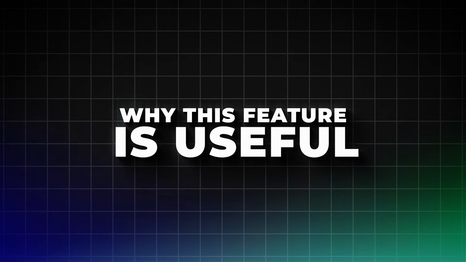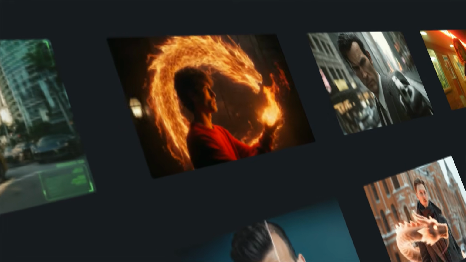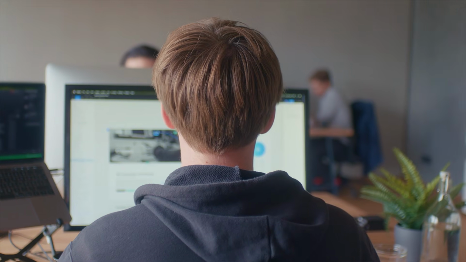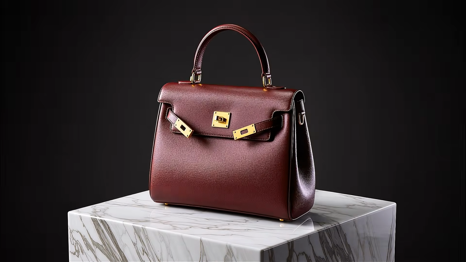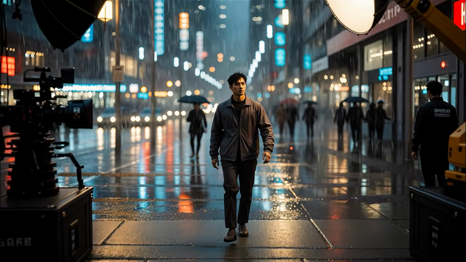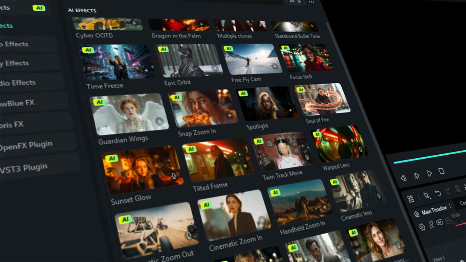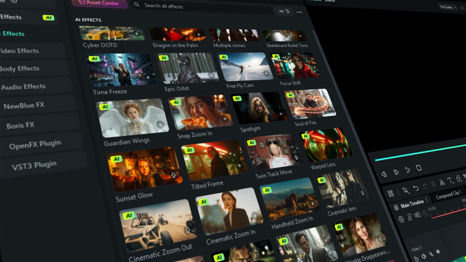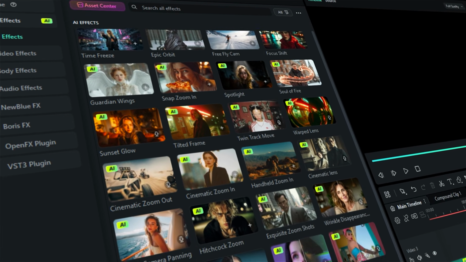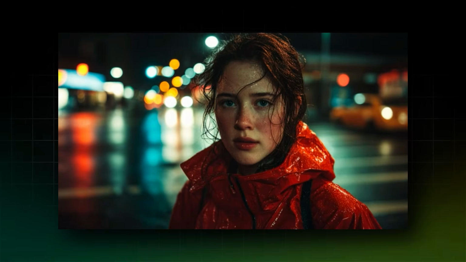Why this feature is useful for creators. The biggest advantage of AI effects is creative speed. Instead of learning complex visual effects workflows, creators can quickly produce cinematic visuals, social media effects, dramatic scene transformations, stylized storytelling visuals. This makes Filmora especially useful for YouTube creators, short-form editors, and social media content producers. With 38 AI-powered effects, automatic subject detection, and one-click application, you can turn ordinary images into cinematic scenes without complicated editing.